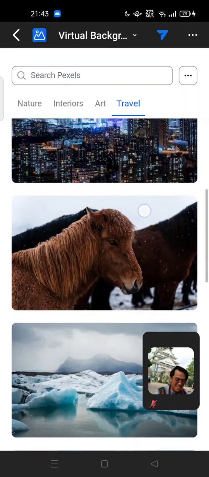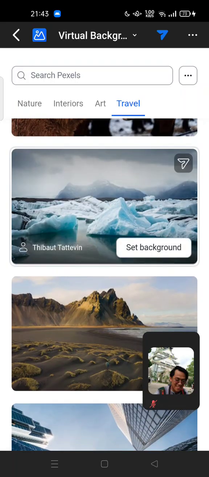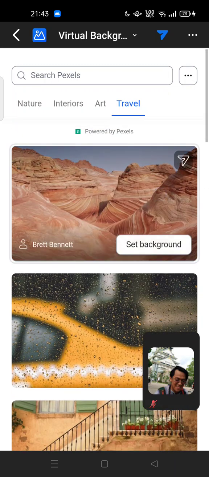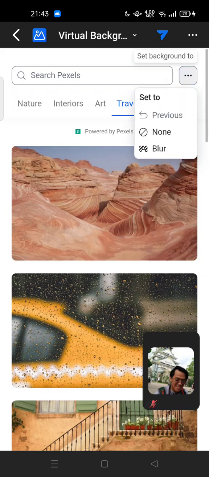In order to set it, you can tap the theme or the wallpaper or background that you want and set background. You can also send or share this with your friend. And also, if you tap the 3 dots beside the Pexels filters, you can set your background to the blur one here.